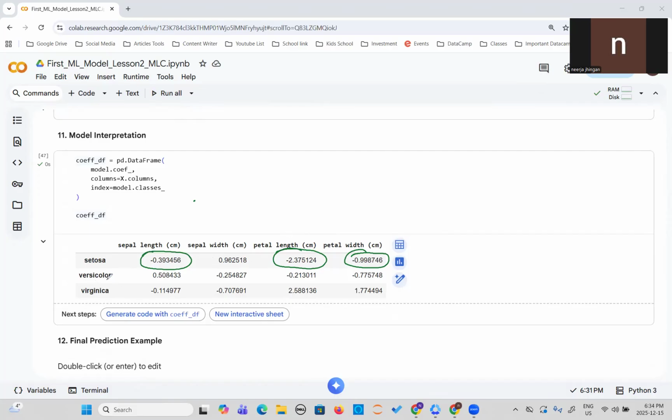And when you look at the versicolor, it is the sepal length 50%, right? Very strong positive relation based on the sepal length. Virginica, look at this, 2.5, 1.77, strong positive correlation, right? So this means this is the coefficient value. It is used to predict Virginica.